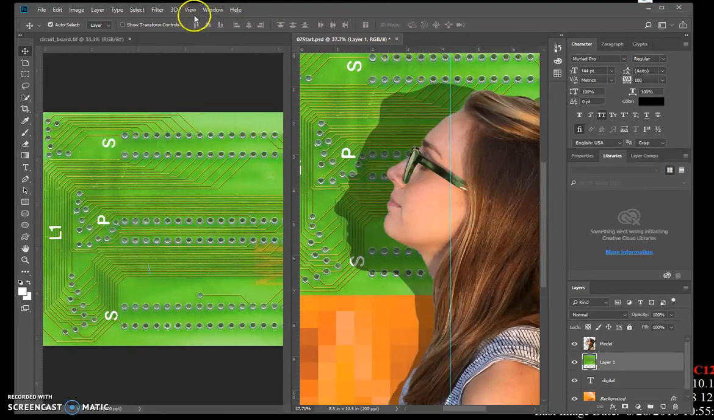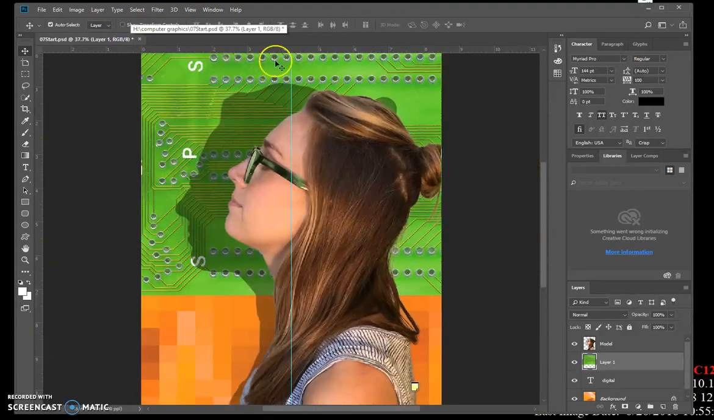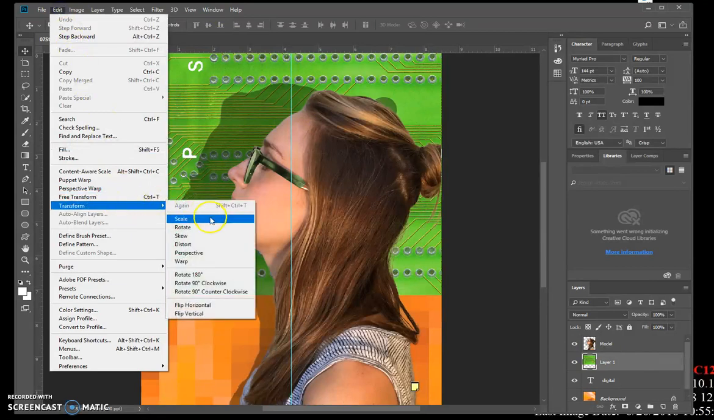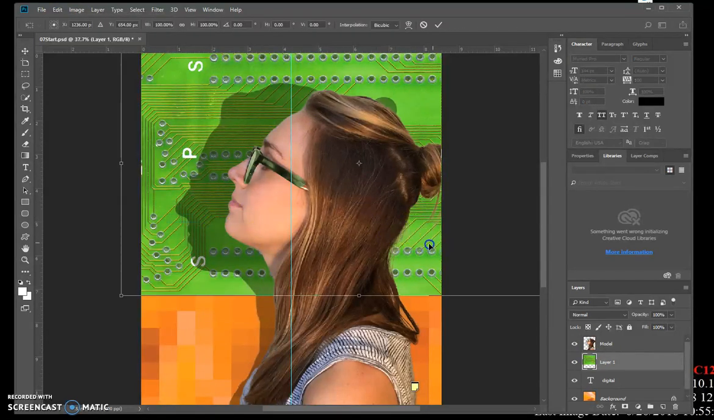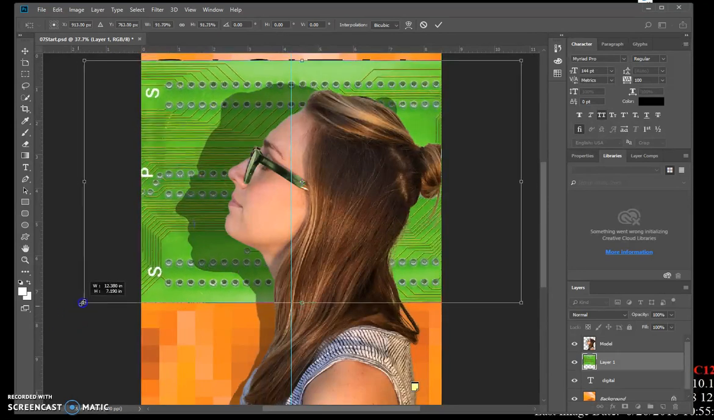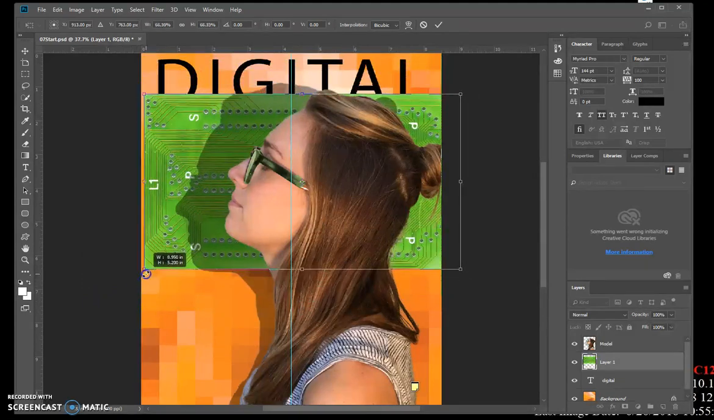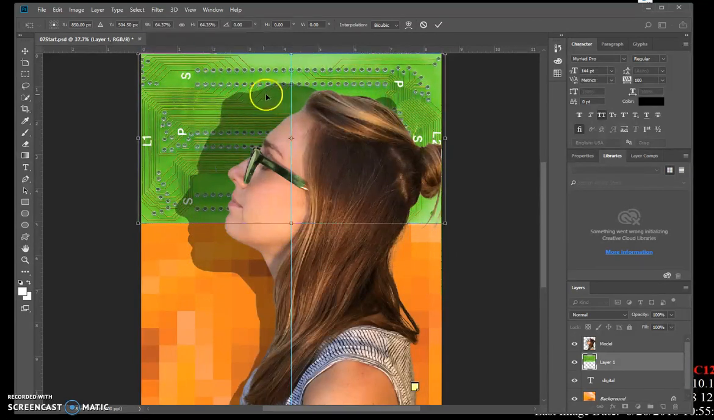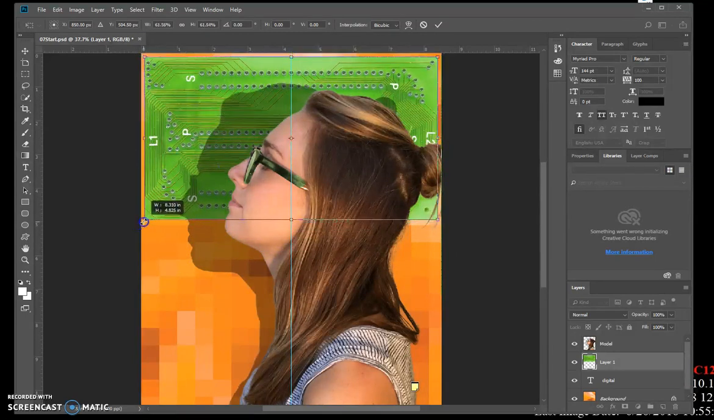Now, close the circuit board file, don't save it, and in your other file, select layer 1, then choose Edit. It's already selected. Edit, Transform, and Scale. Now, grab onto a corner of the bounding box, press Alt and Shift as you resize it approximately the same width as the text. And then should I drag it up and center it?